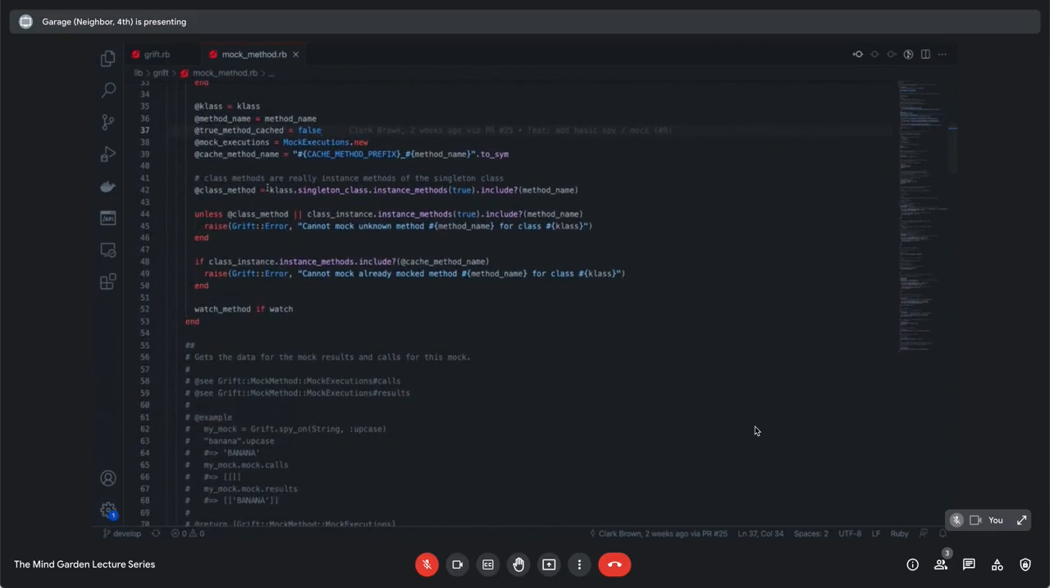So then it checks to see if it's a class method or an instance method, like static or instance in other languages. And the way you do this is pretty hacky. Any class you can call .instance_methods, and it will tell you all the instance methods, but there's no .class_methods. However, if you do .singleton_class and then instance_methods, it gives you all the class methods. So it checks, because class methods are really instance methods of the singleton class.